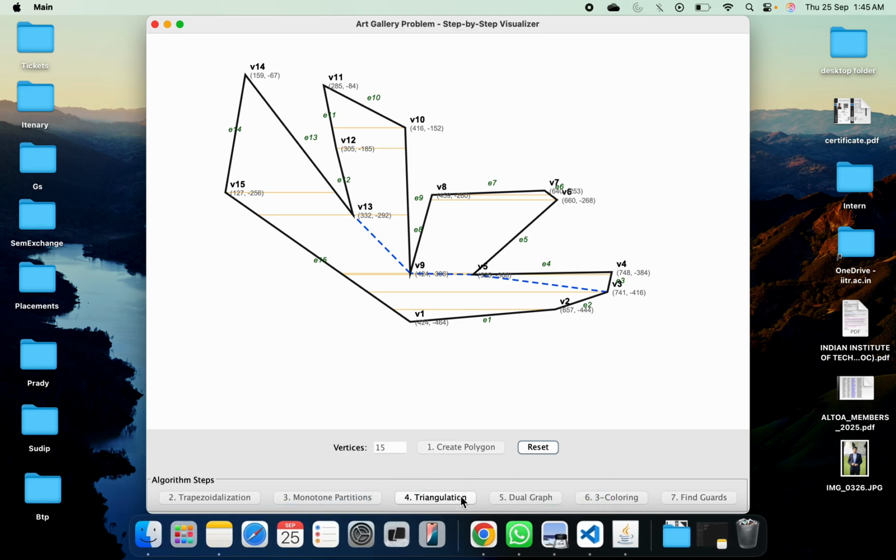Now the triangulation option is enabled, and the rest of the options are disabled. I click on this. These gray lines divide the entire monotone pieces into non-overlapping triangles. I can click on the dual graph option. This red line, or the tree that is being represented, is the dual graph of the entire simple polygon. Now I can click on 3-coloring, and the red, green and blue show the 3-coloring. So no two adjacent vertices, or no 3 vertices in a triangle, have the same color. All of them have different colors.